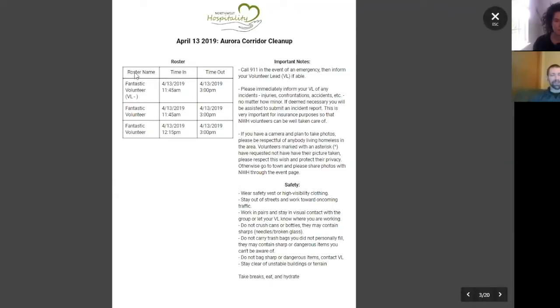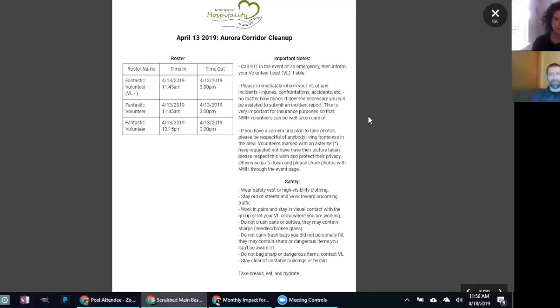So the roster I'll show up to the event with will have everybody's name. It'll have my phone number, or the volunteer lead phone number, so that everybody can reach me, and then everybody will be able to sign in and out. So I'll be able to enter volunteer times later. Awesome. So it's super easy and useful.